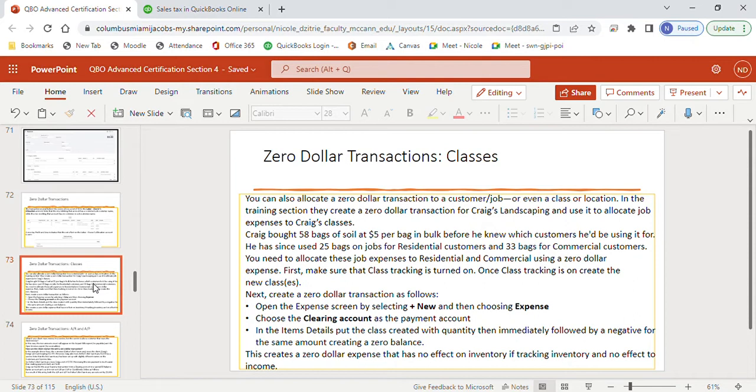So first you need to make sure that class tracking is turned on. Once class tracking is on, then you can create these two new classes. The two classes are going to be residential and commercial. Next you're going to create the $0 transaction as follows. You're going to go to plus sign new, and then expense. You're going to choose the clearing account as the payment account. And in the item details, you would put your class, followed by a negative sign.